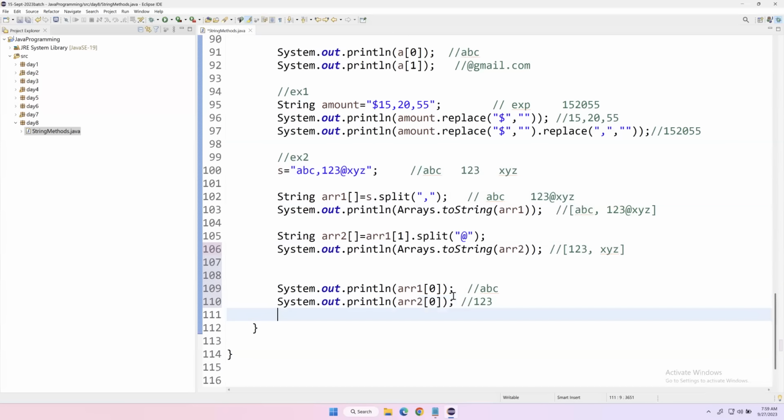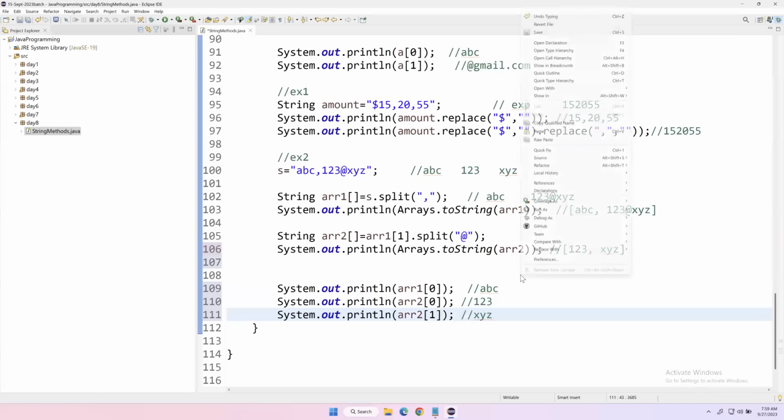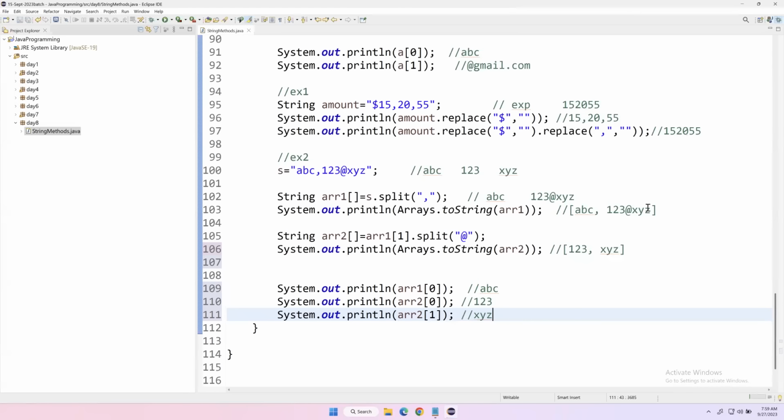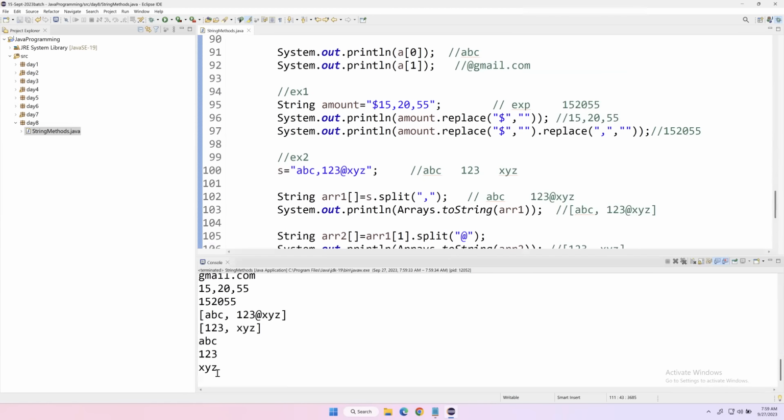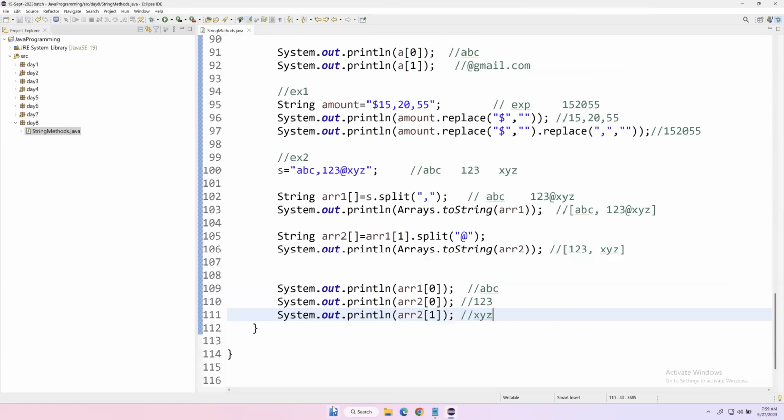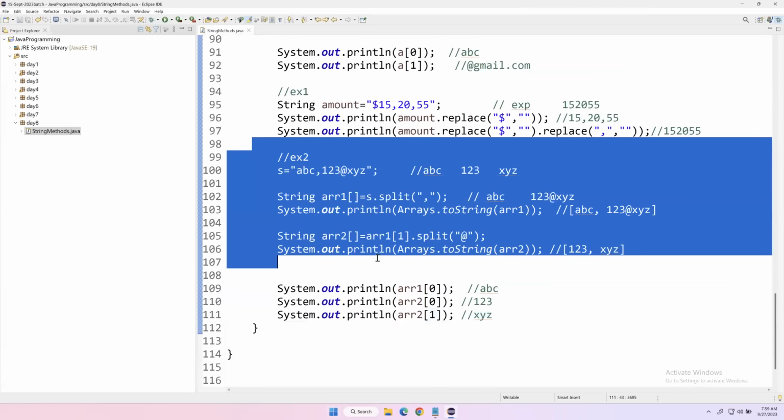Okay. Now XYZ I want. From ARR2, the index is 1. So here we will be able to extract XYZ. This way we can split the entire thing into multiple parts, and then we will be able to extract the values. Okay, so this is how we can use split.